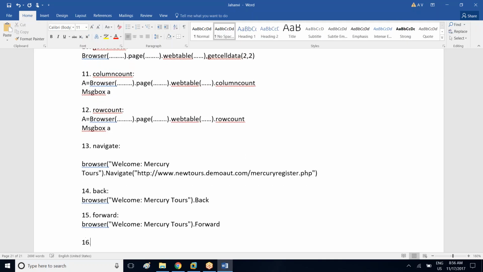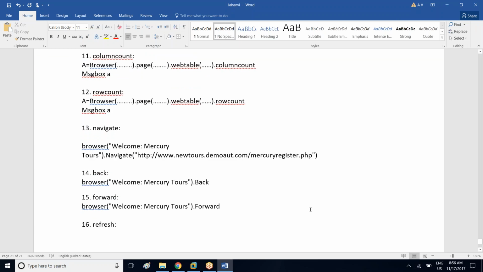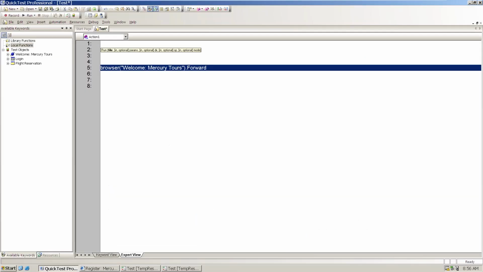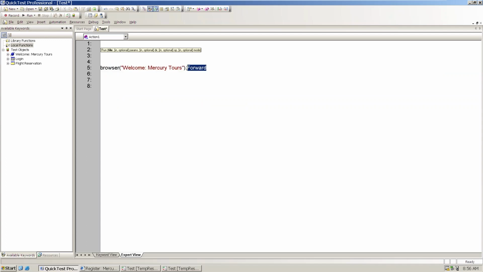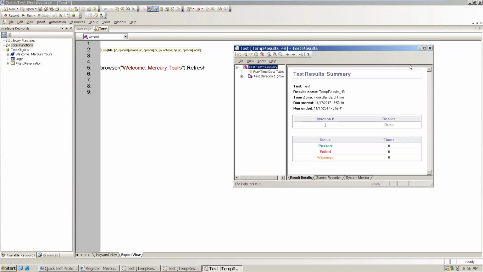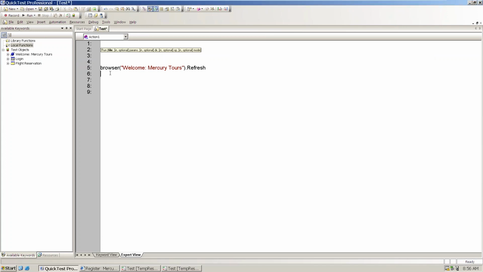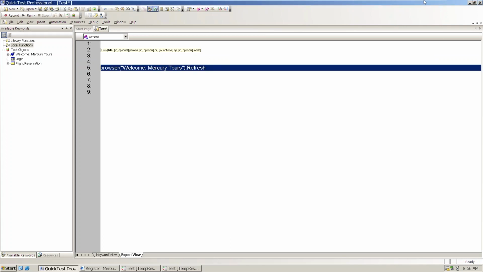Now, next one is what? Refresh. Refresh is nothing but to refresh the browser. So browser of browser name dot refresh. So click on run, click on OK. It will just refresh your browser. Okay. So browser of browser name dot refresh.